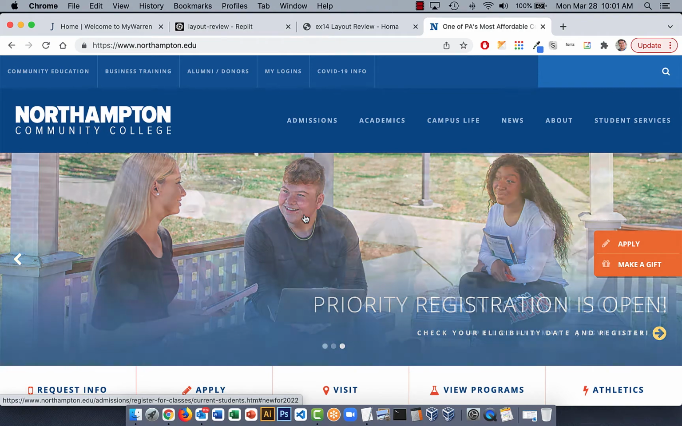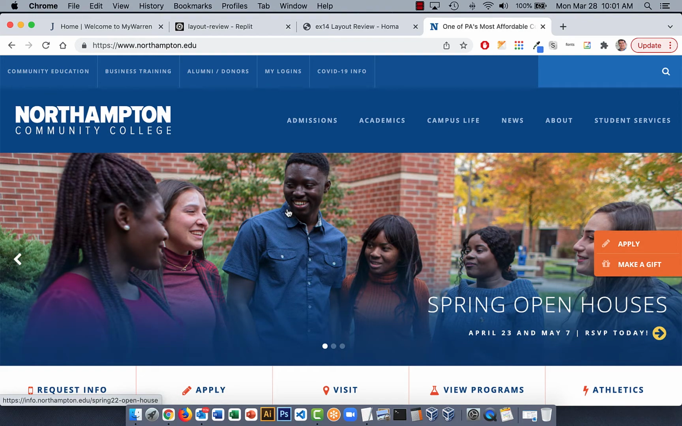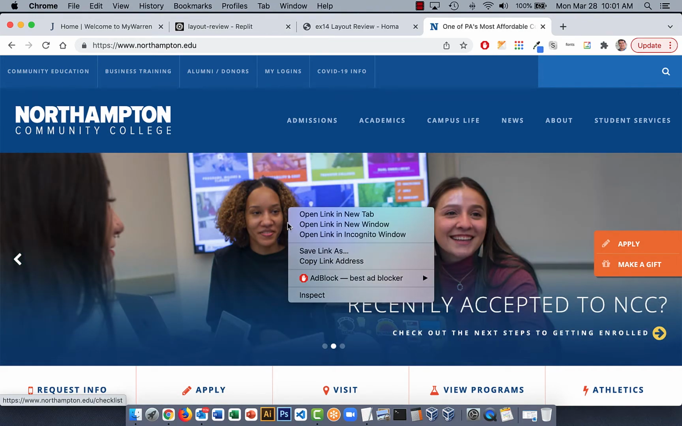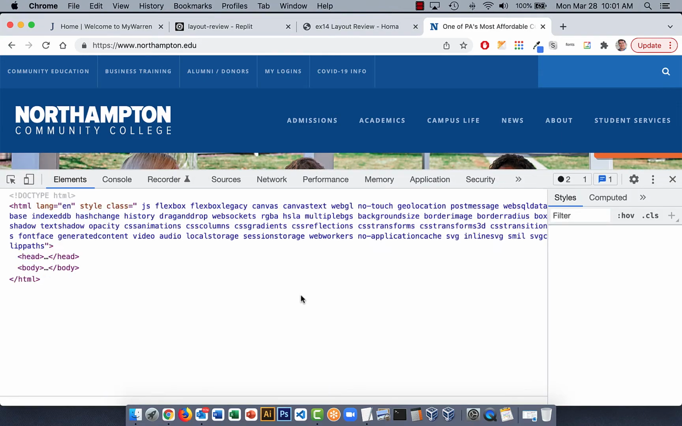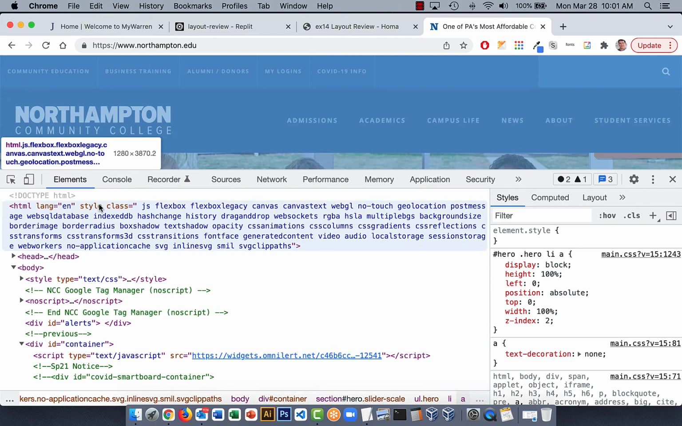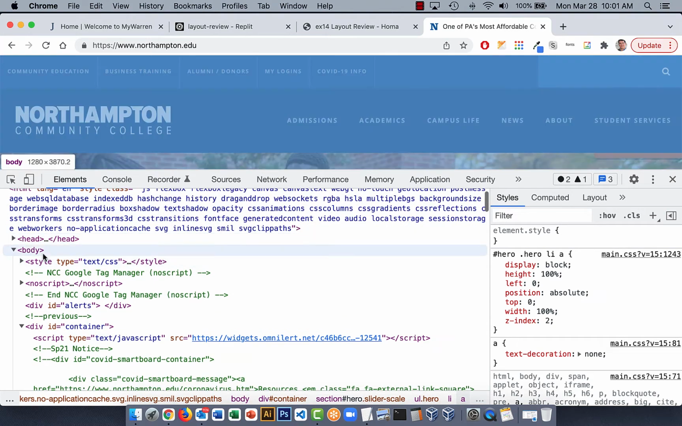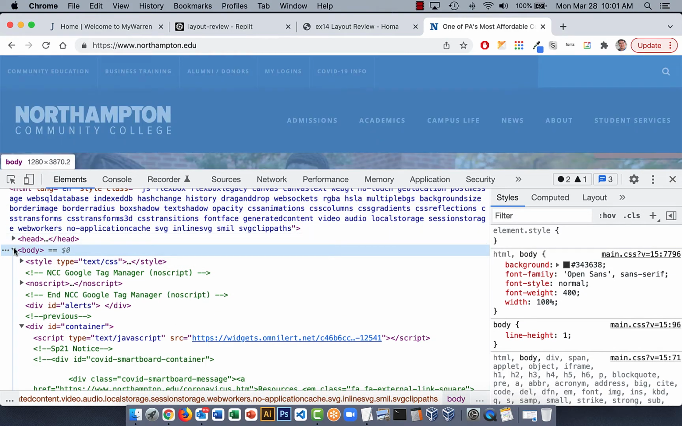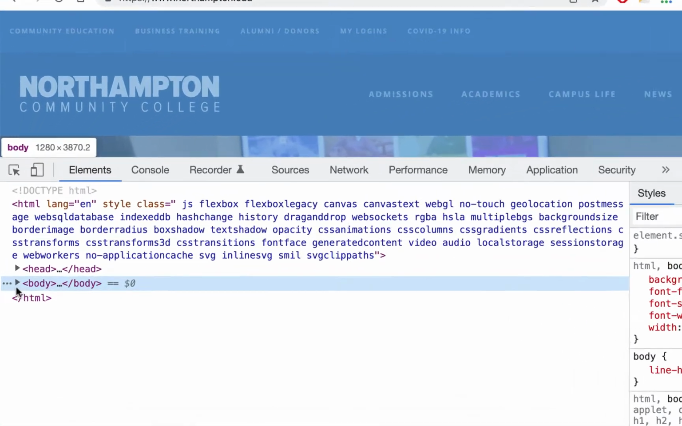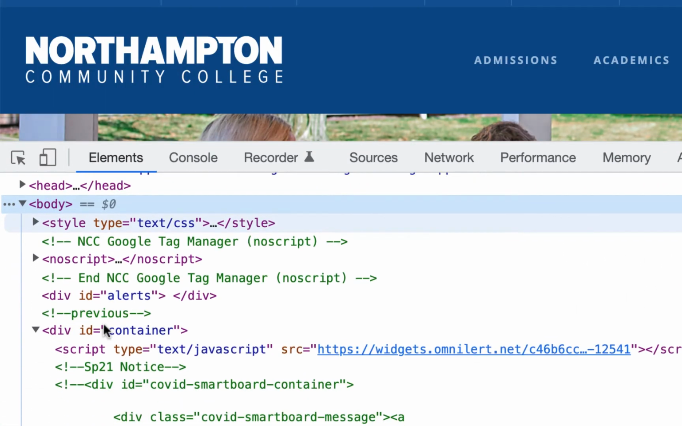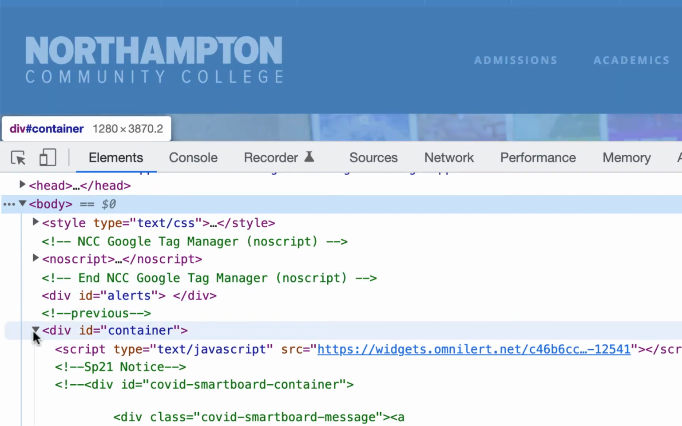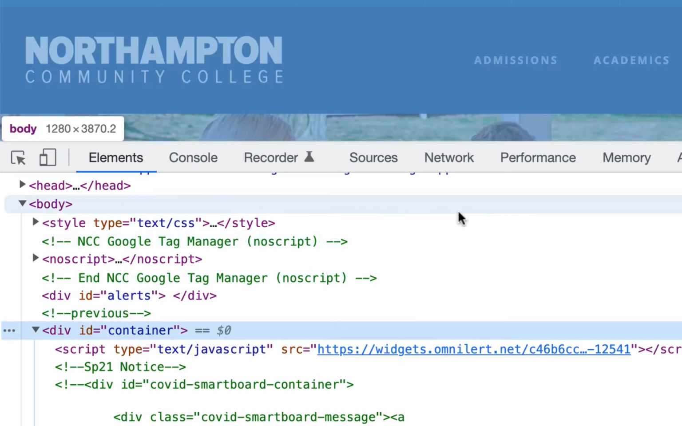So what we're going to do is look at it a little bit with Inspect. I'm just going to right click or control click and choose Inspect and see what they have going on here. I'll go up to the top and we'll see our basic tags. There's our body. I'll close up body right now to consolidate everything. They have a style type in the beginning, and noscript. What we want to look at first is container. Container looks like it's everything.